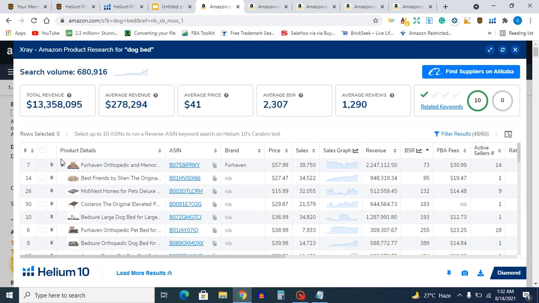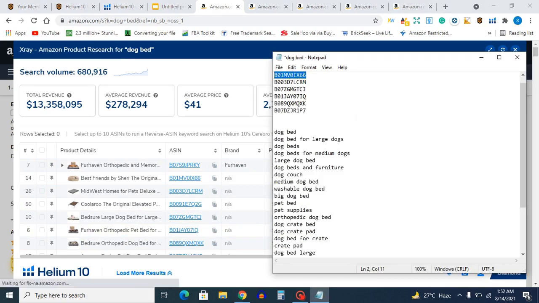And step 6 is I'm going to pick the top 10 ASINs from this list, and I'm going to take notice of this one. Maybe I'm going to use this notepad for later use. I haven't noted 10 of these, I have just taken 6 of these to save time.